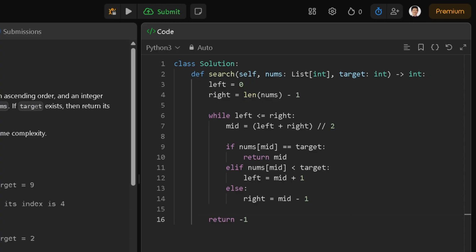Now we start a loop. While left is less than or equal to right, we keep going. Next, we find the middle index. We say, mid equals the floor division of left plus right, divided by 2. This gives us the index that's halfway between left and right. Now, we check if the number at the middle index is equal to the target. If it is, we return mid. That means we found the target.